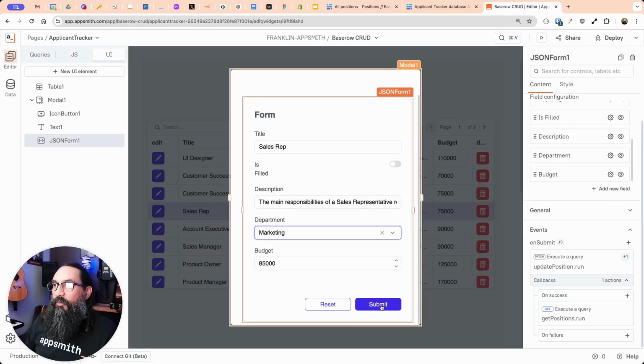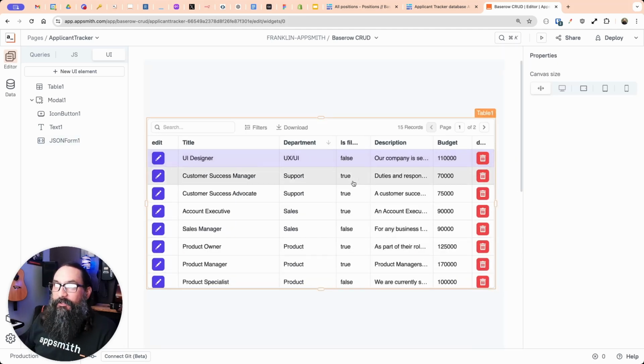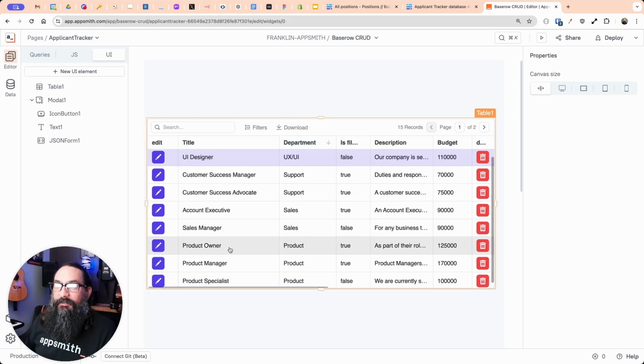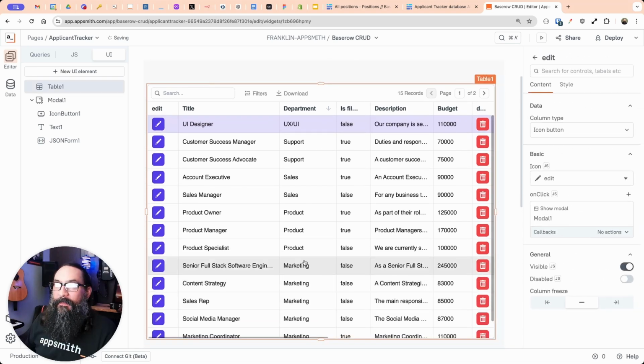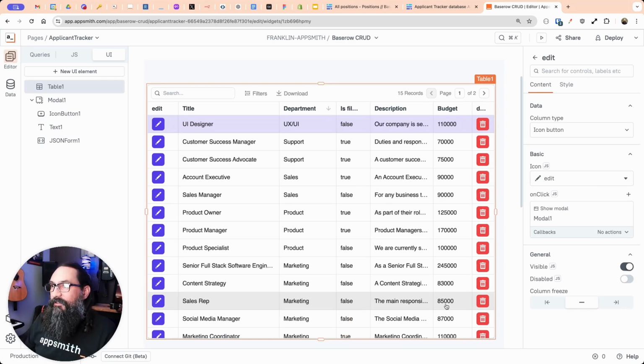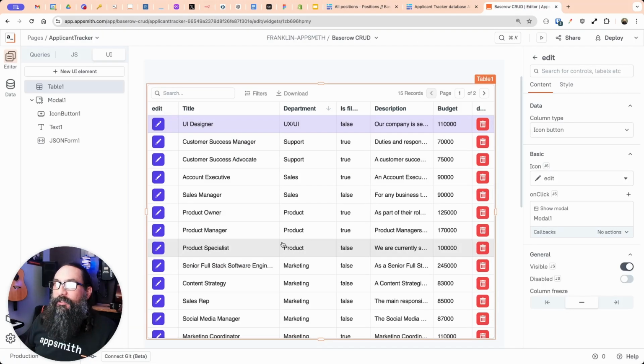So hopefully this will run the patch, that update. It gets all the new rows and then close the modal for us. And so let's see, sales manager, sales rep. There it is. And it is in marketing now, and it shows as 85,000. So the last step then is to create a row, and we'll have our full CRUD app.